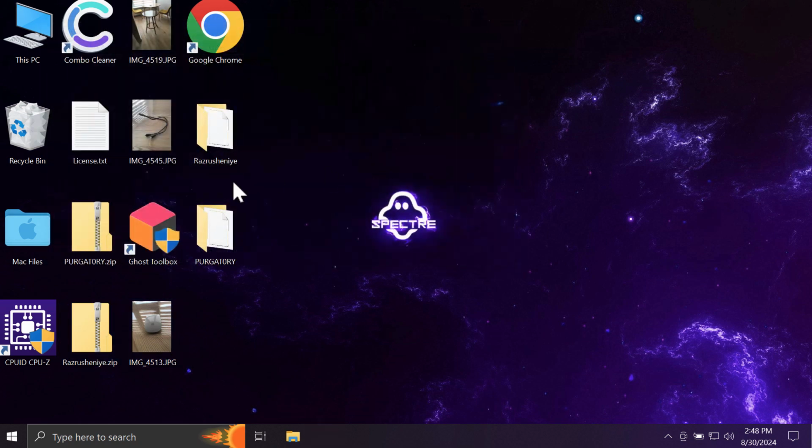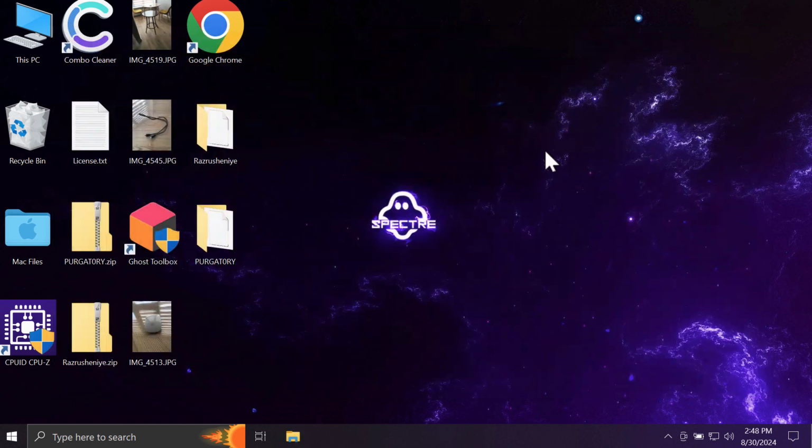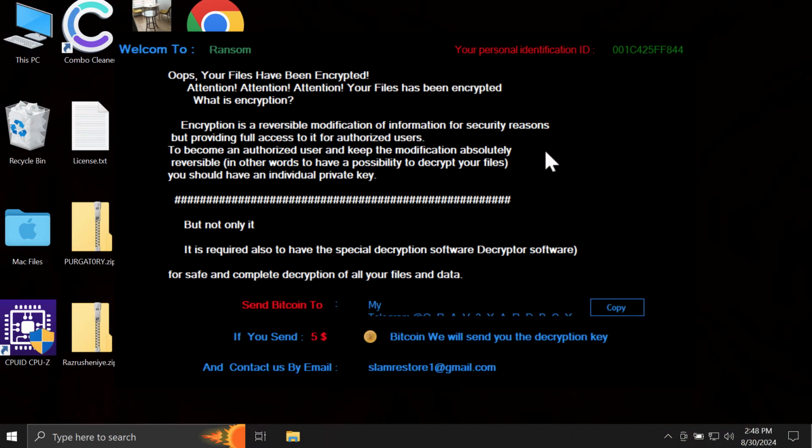I will just show you how damaging this ransomware is, and I'll give you some recommendations on how you can possibly recover your files, even though I cannot guarantee that I'll help you to recover them. The ransomware encrypts files and reveals this ransom note.